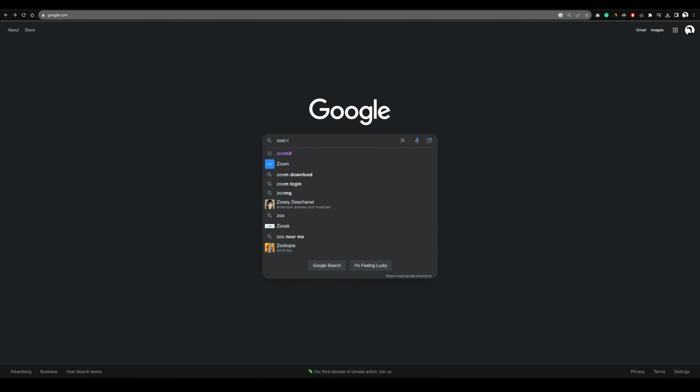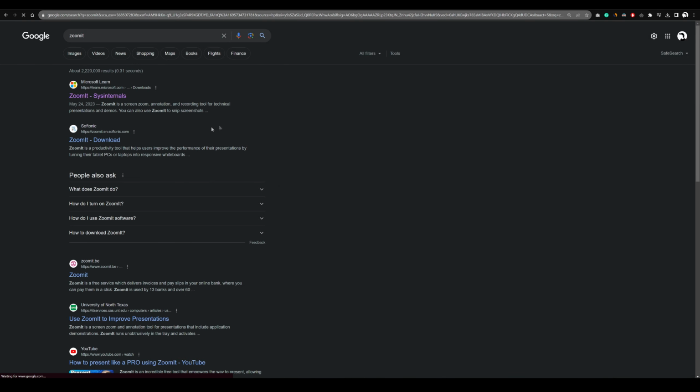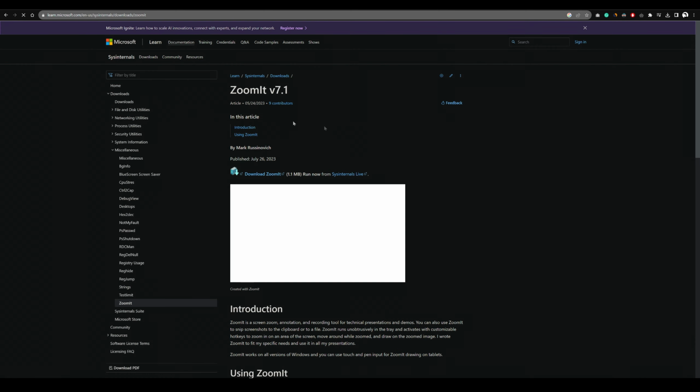Just go to Google and type in Zoom It, like this. Choose the first website, of course. Make sure it's Learn Microsoft. Don't choose the other websites, they might contain some malware or whatever. So just click on the first website.